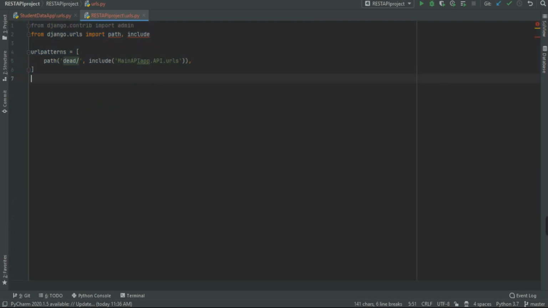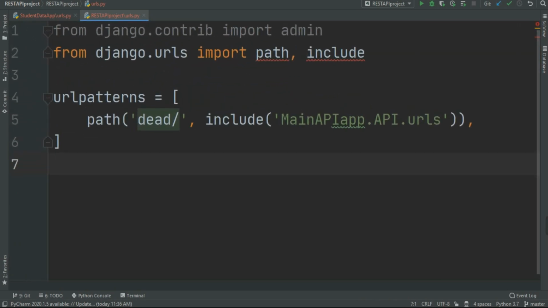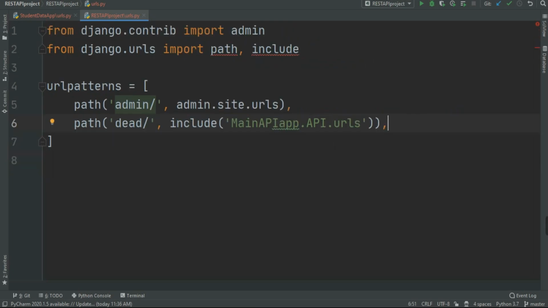Now in the main project, just pass the URL of student data app.urls. So let's connect the URL of the student data app.